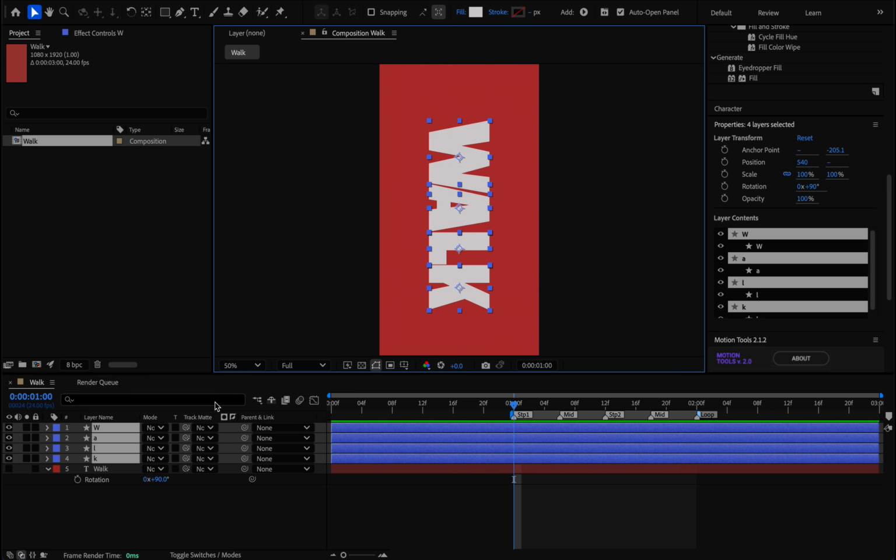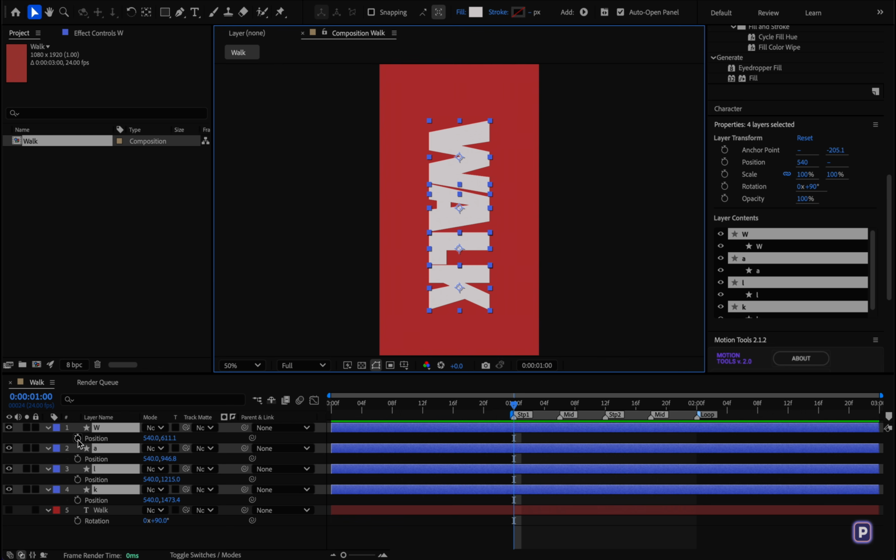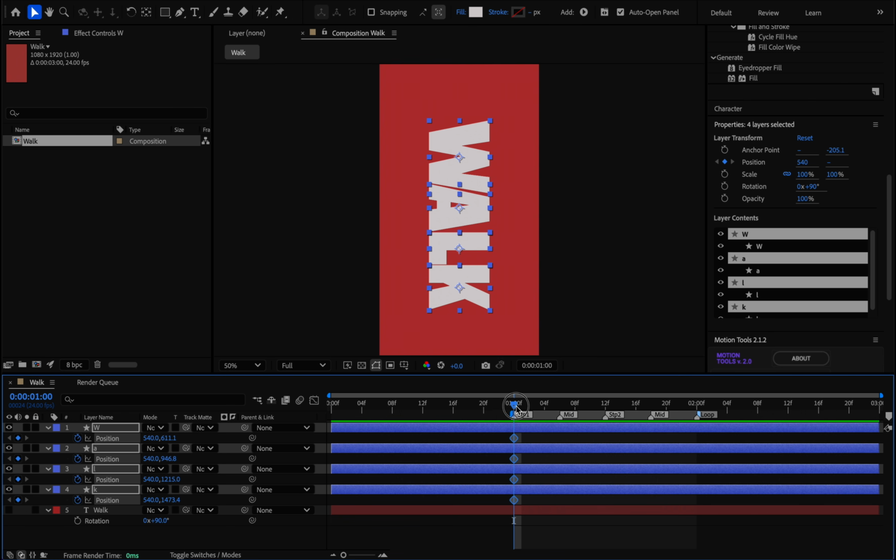I select all the letters, press the P key for position to appear. I hit the stopwatch icon. I put the indicator on step 2. I make a keyframe, and the same for the loop. I put the indicator on the first middle.